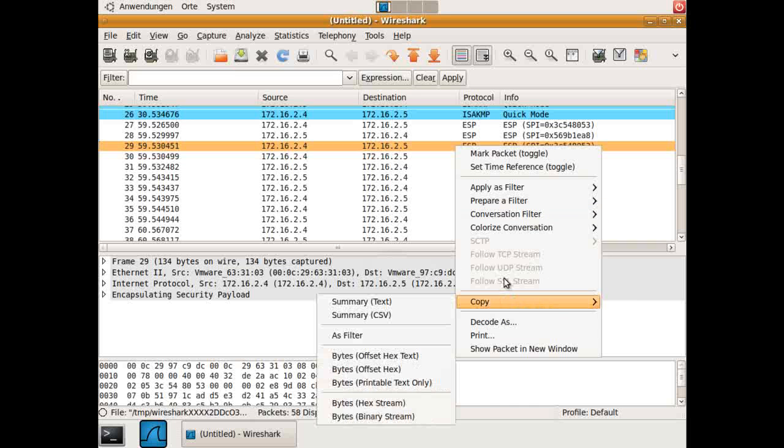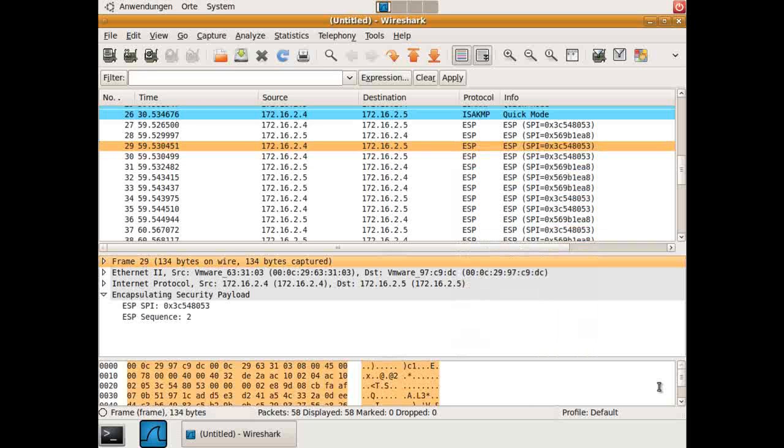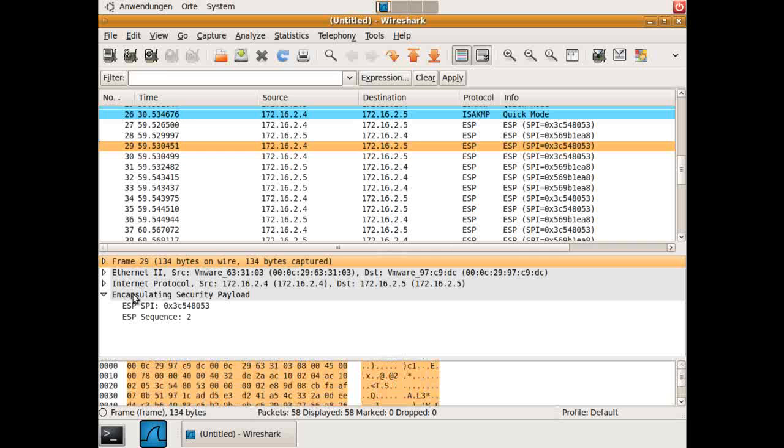If I'd like to follow the TCP stream, you basically would see that what I see here is not readable because it is actually encrypted. Of course, this being not readable is not a proof for encryption, but we will leave it with this for now. So that basically shows how IPsec is working. And again, we see ESP, which is a protocol on the networking layer and part of IPsec, and this is flowing between 172.16.2.4 and 2.5.